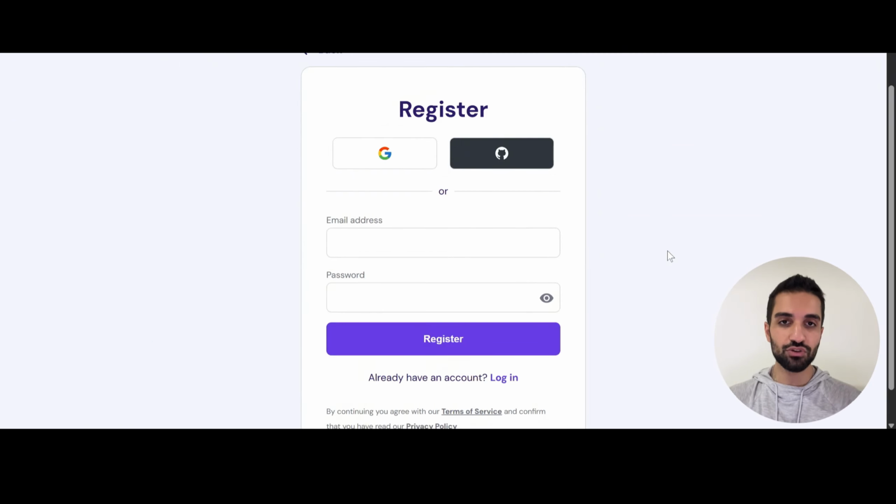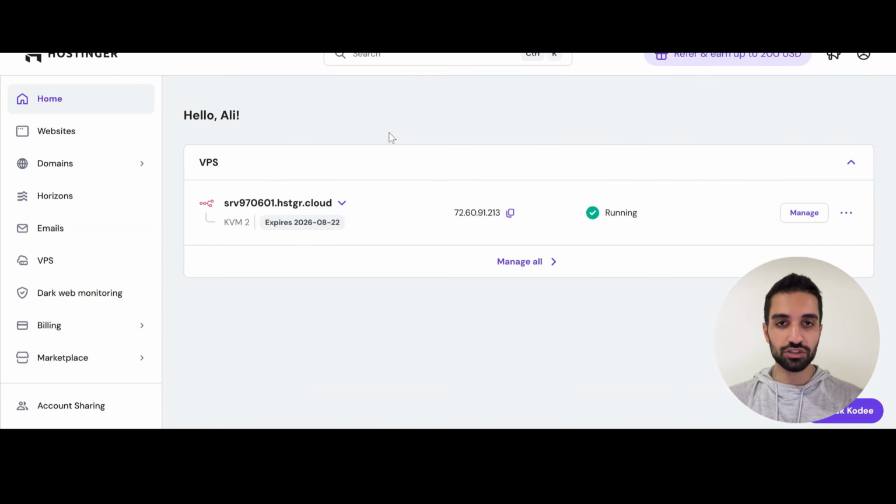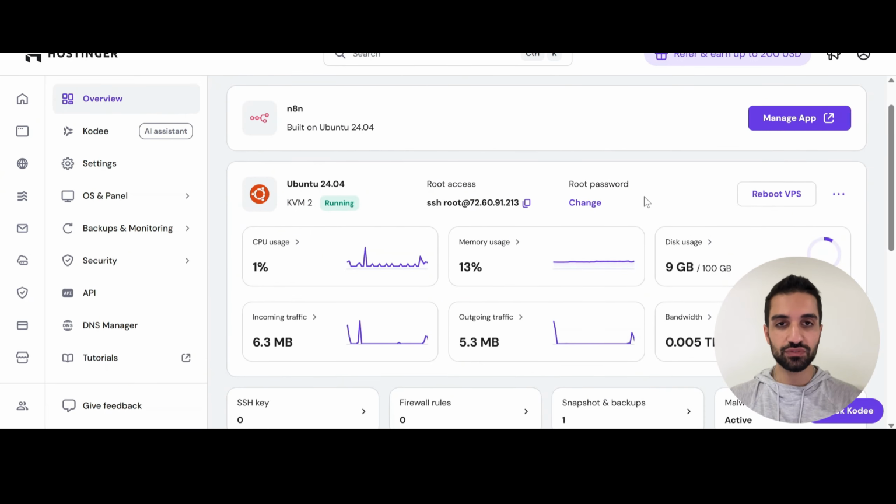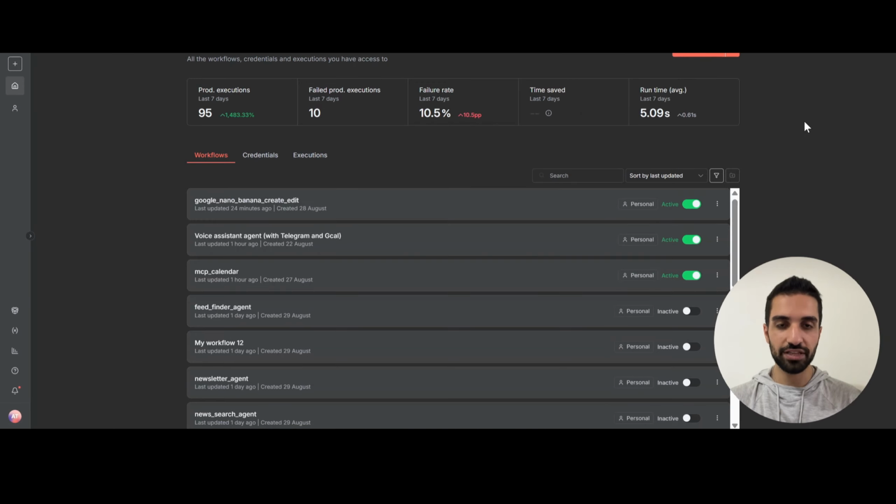And now you need to create your account. Just use your email address and a password, or just sign in with your Google account. Once you're done creating your account, come to your home dashboard and you will see your n8n VPS here. Just click on manage, and you have all this information that n8n otherwise won't give you. And from here you need to click manage app, and if you're coming for the first time, then you need to create an account for yourself inside n8n, just username and password. But for me, you can see that I'm already inside my app.